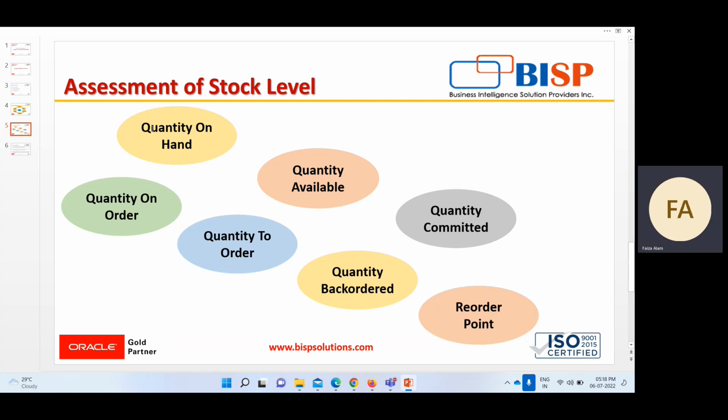The next term is quantity committed. It is concerned with the quantity that is promised to the customer but is yet to be fulfilled. Quantity committed means we have promised our customer that we will be providing this quantity, but the order is not fulfilled yet. The quantity is still in your warehouse. We have just promised it to our customer, and the quantity still exists in your inventory. So this is the quantity committed. The next term is quantity on order.